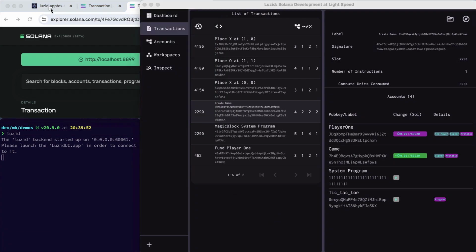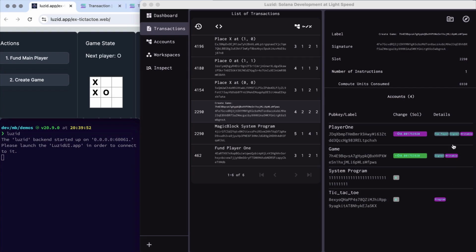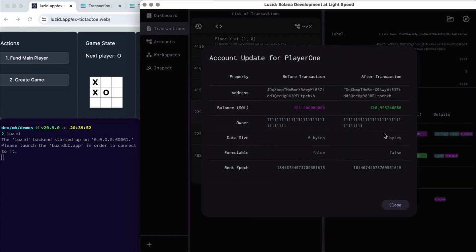Now let's focus a little bit on the right side over here, which has the details of the accounts. For instance, in this transaction that we just looked at, create game, if you click on this account here, we can see that it shows us the diff of the account as it was before the transaction ran and then after. In this case, the balance changed from 1 SOL to a little less than 1 SOL because it actually had to fund creating that game.